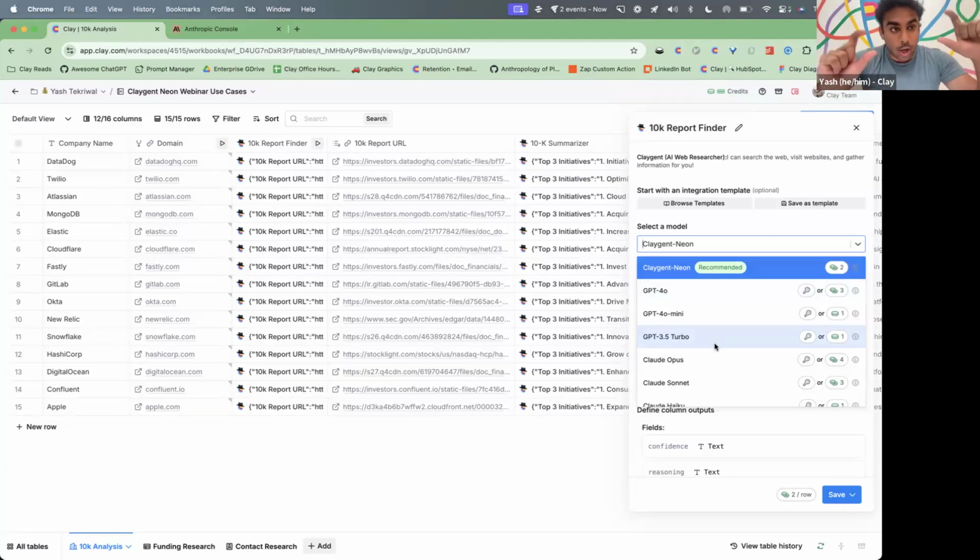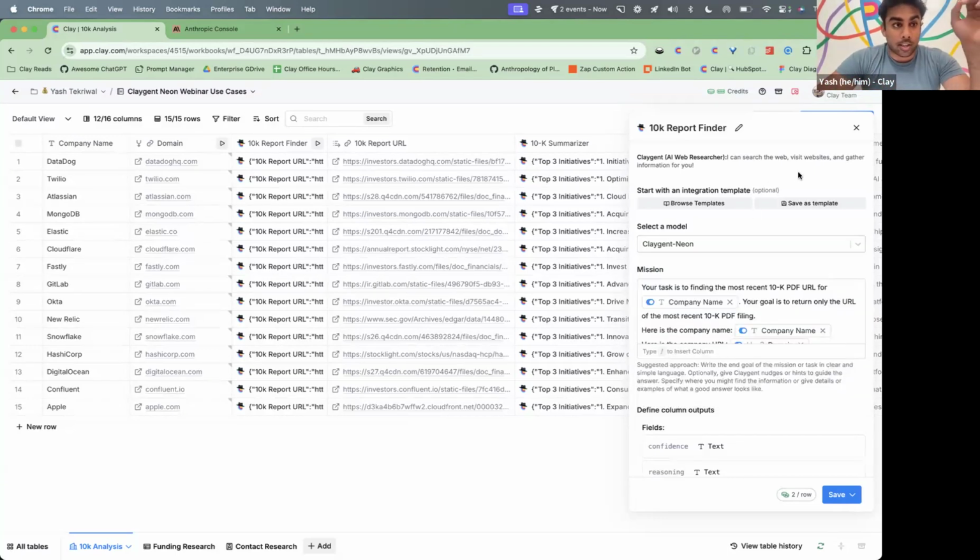I'd rather test on a set of 10, maybe spend 20 to 40 credits on each run, and then iterate from there. Last thing before I show you guys some of the goodies here. Neon in particular allows you to format the results.